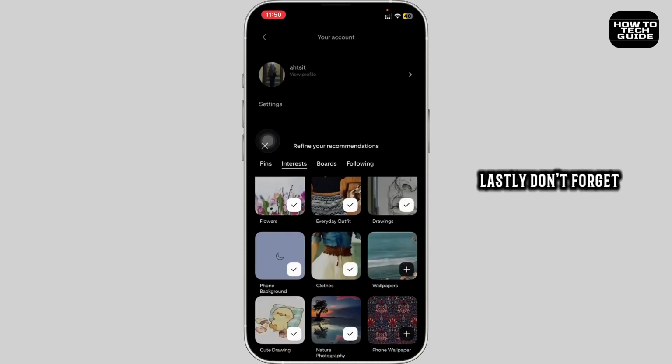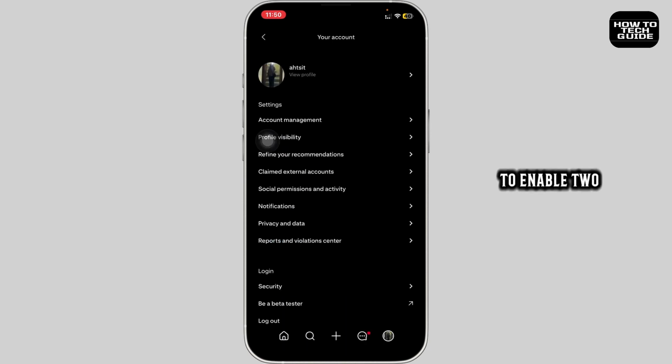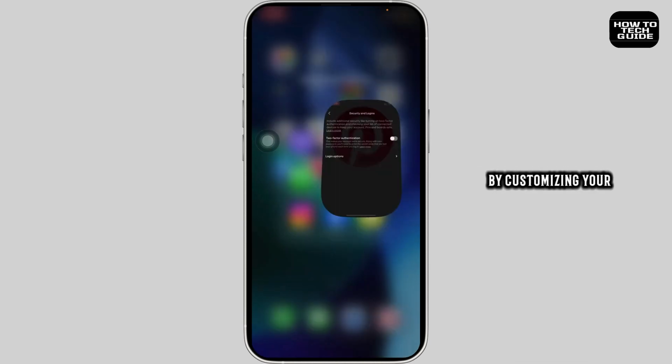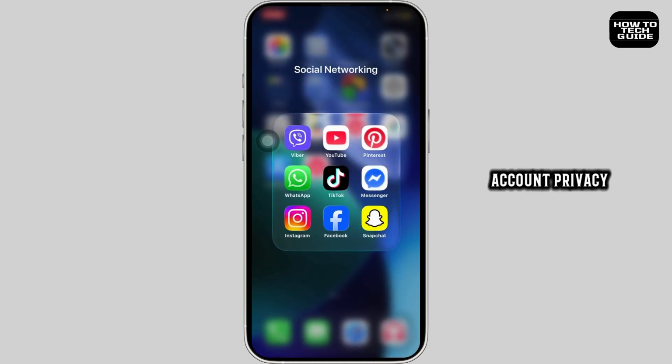Lastly, don't forget to review security settings to enable two-factor authentication. Taking a few minutes to go through these settings can make your Pinterest experience smoother and safer. And that's all. By customizing your account, privacy, notifications, and security settings, you can make Pinterest truly yours.